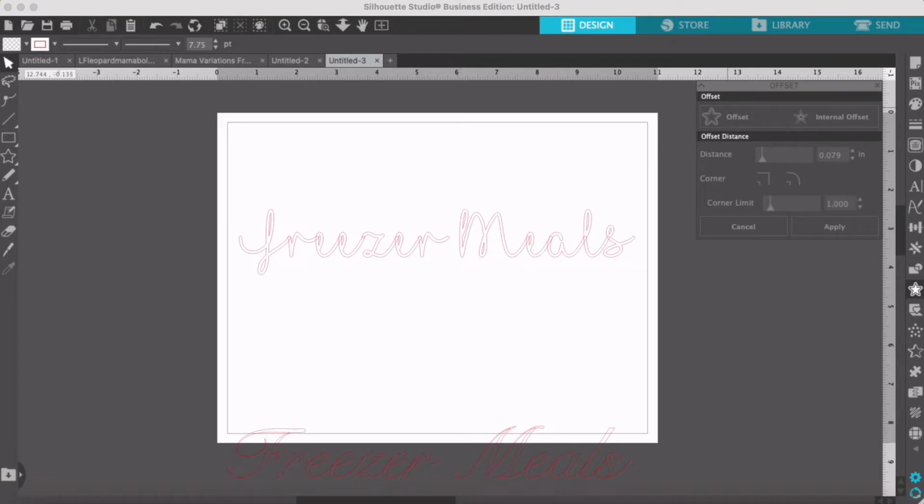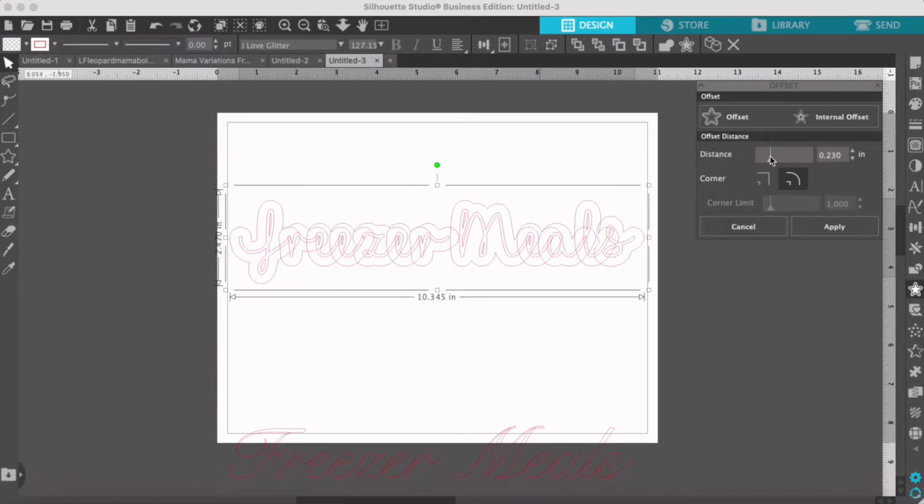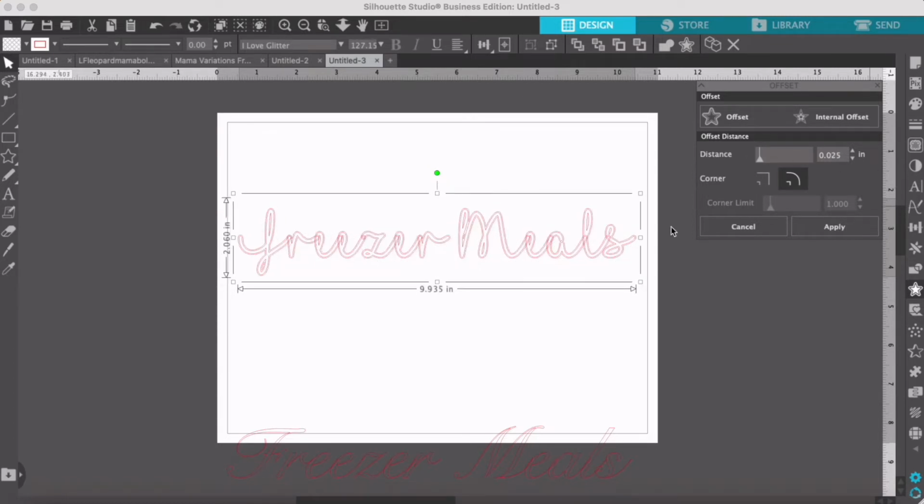So what you're going to do is click on this little star right here with the border around it. And that is our offset panel. From our offset panel, we're going to select our words right here, and I am just going to select offset. Now, what it's going to do is it's going to do different sizes of offset, and you get to pick how big you want it. The size that I usually do is anywhere from 0.01 to 0.05, depending on what my font is.